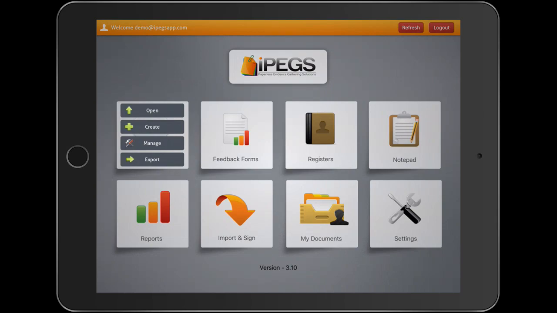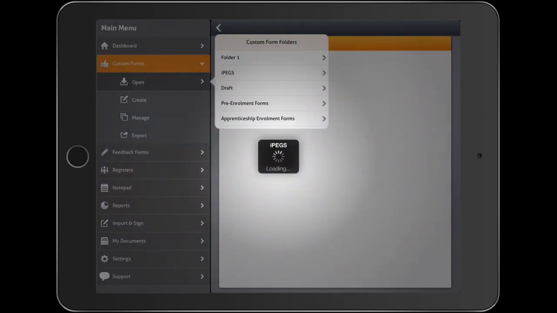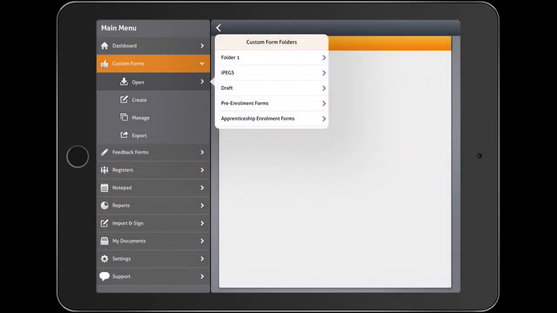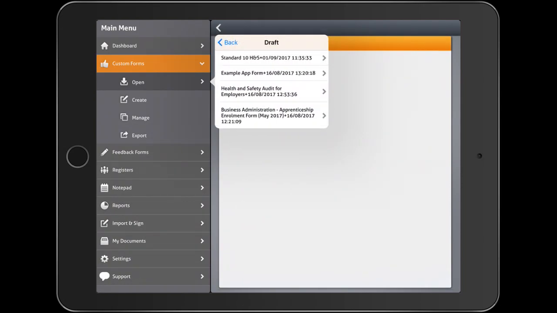So all I need to do is click on open and you'll notice there's a draft folder there. We've got folder 1 iPEGS and we've got draft. So if I click on draft, there you can see standard 10 health and safety, today's date and time. So that was the form I was just working on.